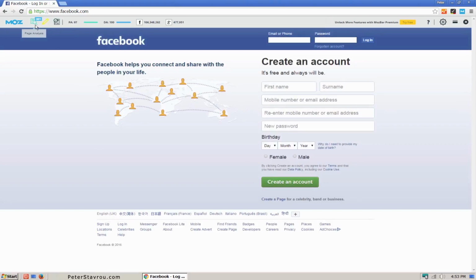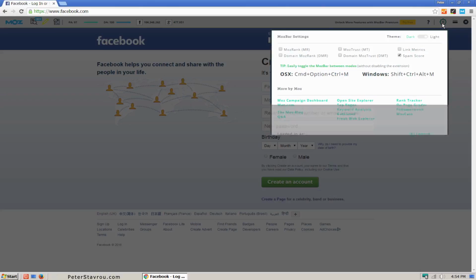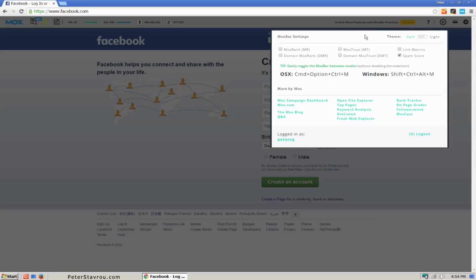Page analysis allows you to see specific data about the page you are on. I'm going to skip it, but I recommend that you click on it so you can get an idea of the type of information that you can get. On the right hand side, there is the Tools and Settings option. I'm going to click on it and enable everything in there. This will allow you to see more information.